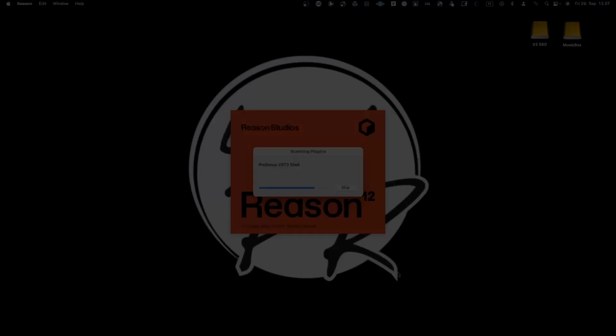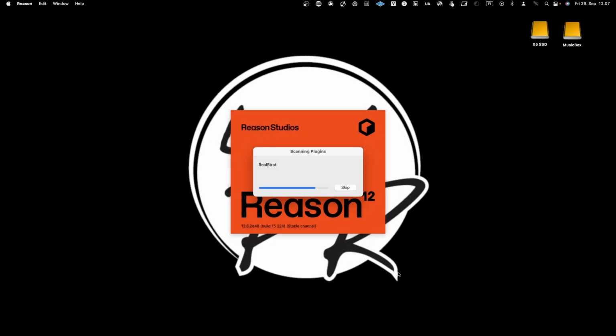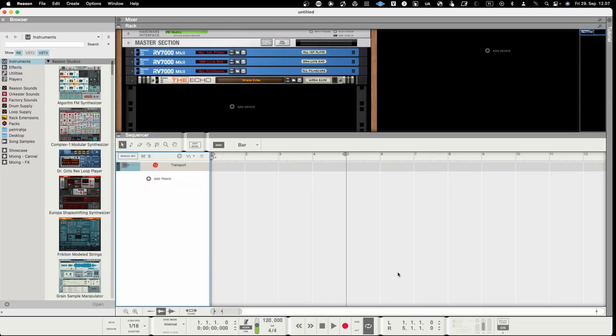So let's start Reason and see how it looks in general. When Reason starts up, it has the same approach as Ableton Live, so that you get into your project immediately and you can start working. In Reason you also have everything in one view, but you can pop up and break up these sections into their own windows.